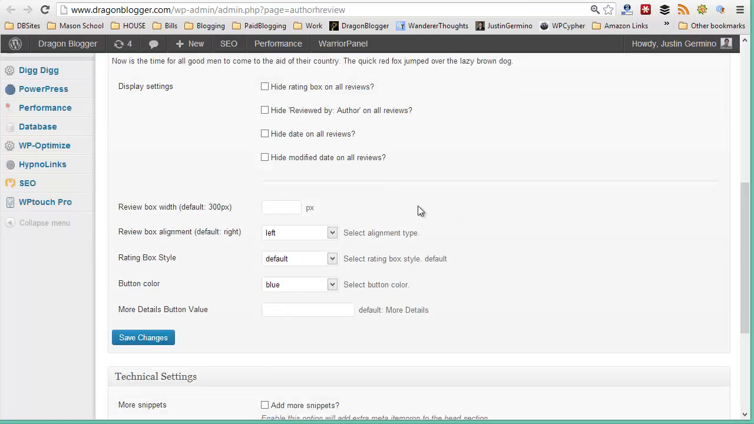But again, I think these are good to show a reader how current the review is, unless it's on a really old product or a piece of hardware that doesn't really change with dates. You could set the default sizes for the Author hReview boxes, but I recommend leaving all defaults unless you have a problem with your theme.